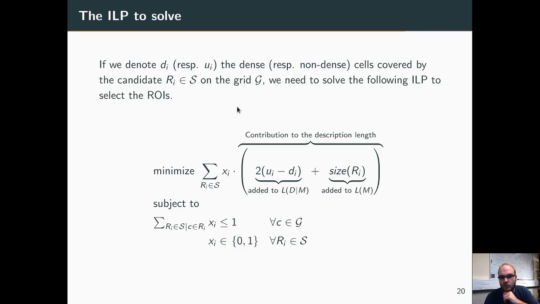And you minimize the sum of the contributions to the description length, which gives the minimization of the description length of the model. Okay, and then here you have the non-overlapping constraint that tells us that for each cell you should select at most one candidate that covers that cell.